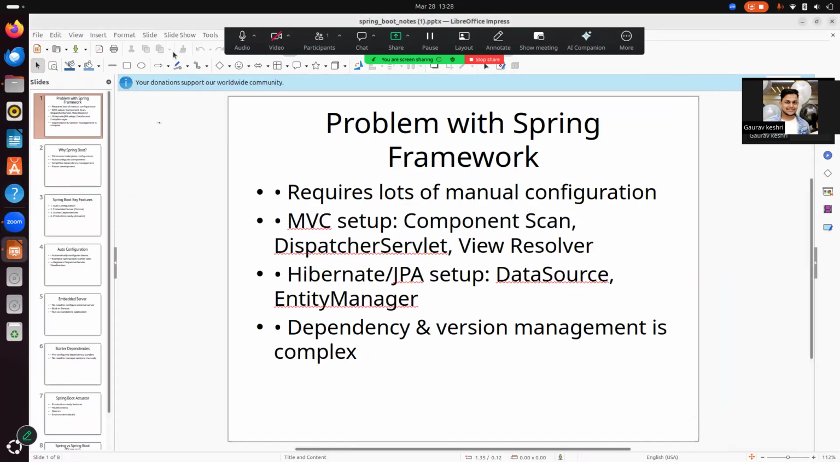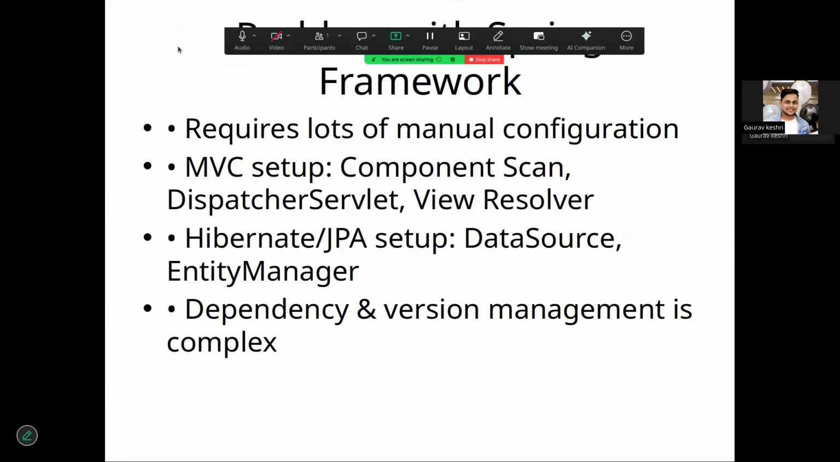Today we will be seeing why we use Spring Boot instead of the Spring framework that we actually have. Why do we need an external additional framework? We will first start with the problems with Spring and why we moved to Spring Boot.